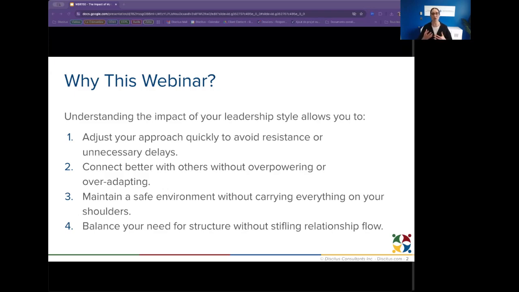We're not talking about changing who you are. We're talking about adapting the way you sometimes communicate or onboard or try to explain things to people or to simply pitch a new idea. So connecting better with others without overpowering or over adapting would be another thing that understanding your leadership style allows you to do.